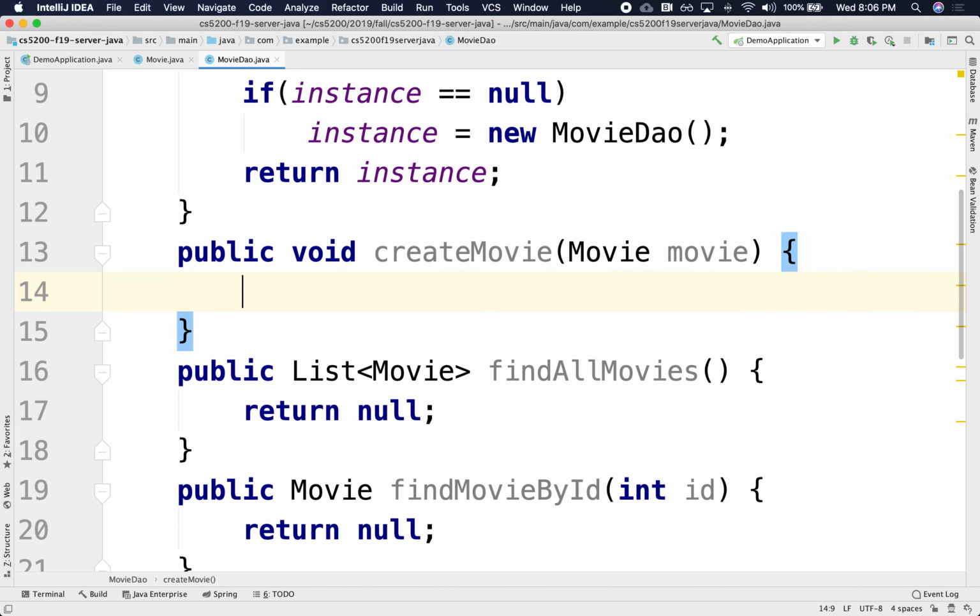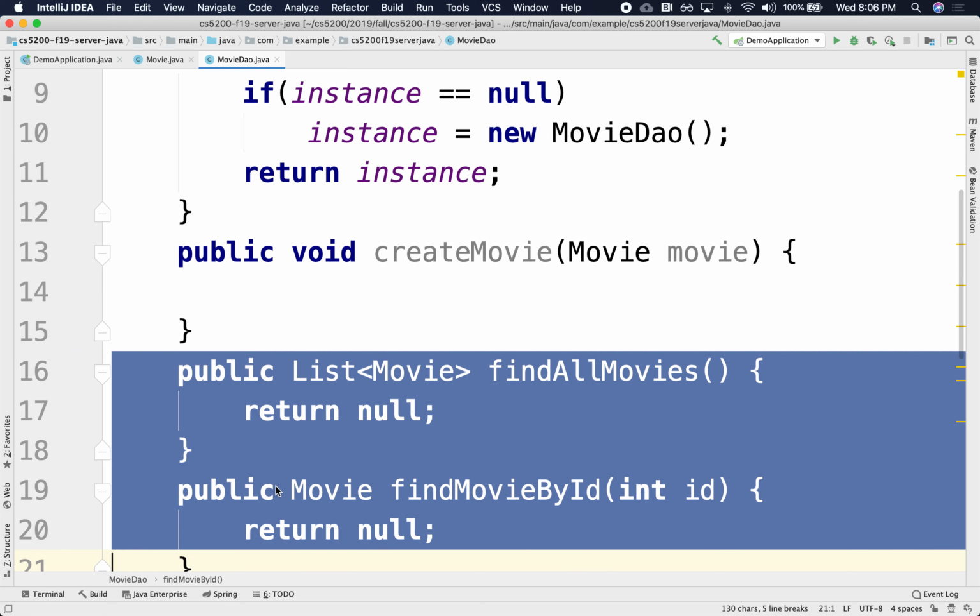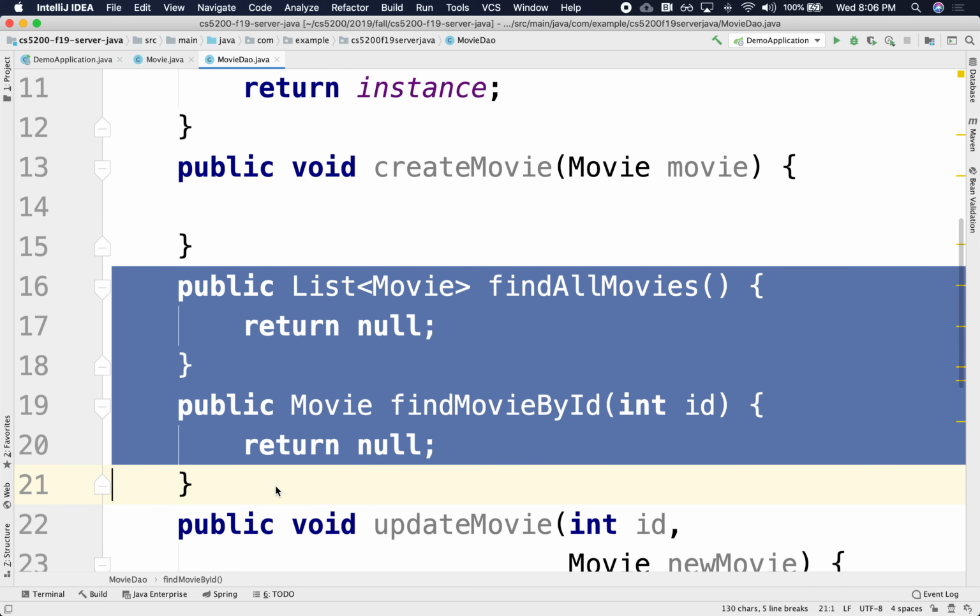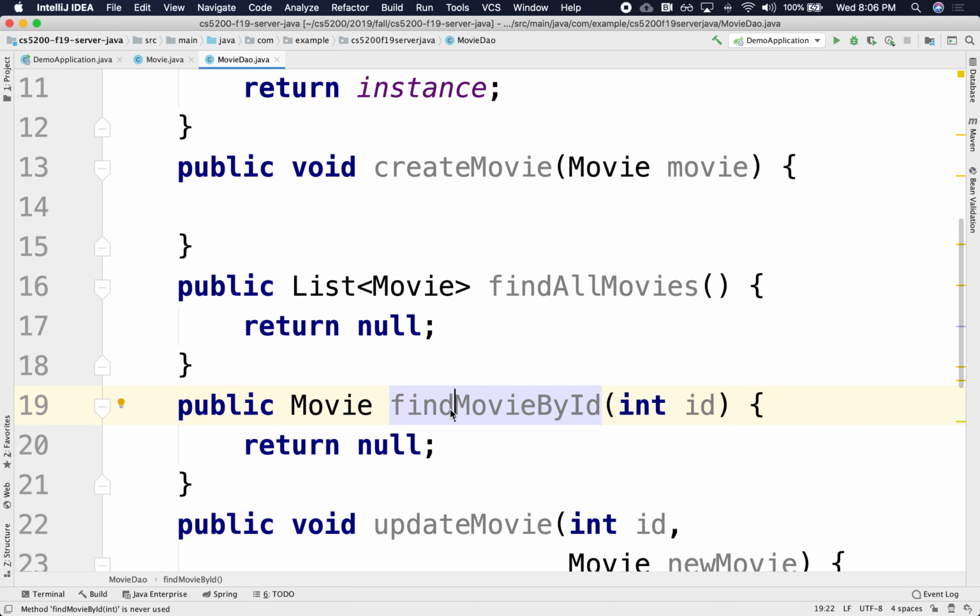The create movie, like it says, presumably is going to do an insert into a database. It'll be passed an instance of movie with IDs, IMDb IDs, titles and whatnot, and presumably it'll be doing an insert. Then in the find, these are my two read operations, and these are the most common read operations. One, give me a list of all the records, and the second, give me a particular record.